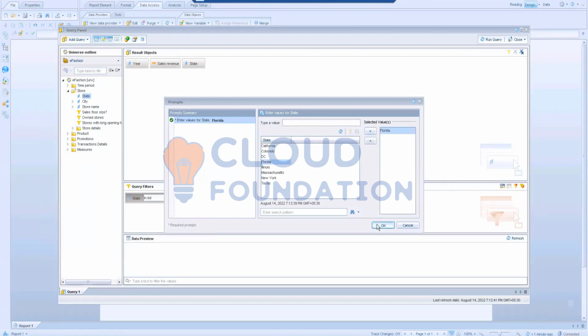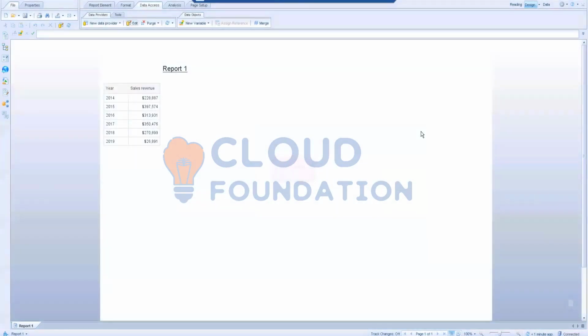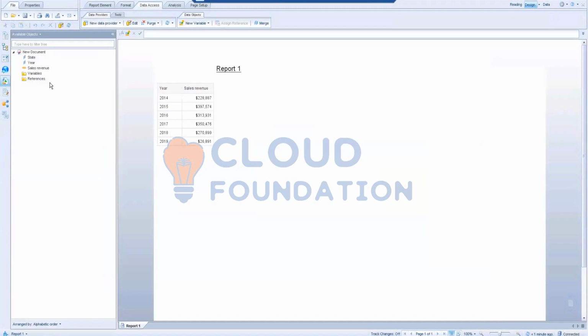We will select Florida and see if we have data for that area. So in this way, we can use the report filter, query filter or document filter. For all of our data, the data is limited to Florida. Whatever we include, the data is limited to only Florida state. So that is about document filter.